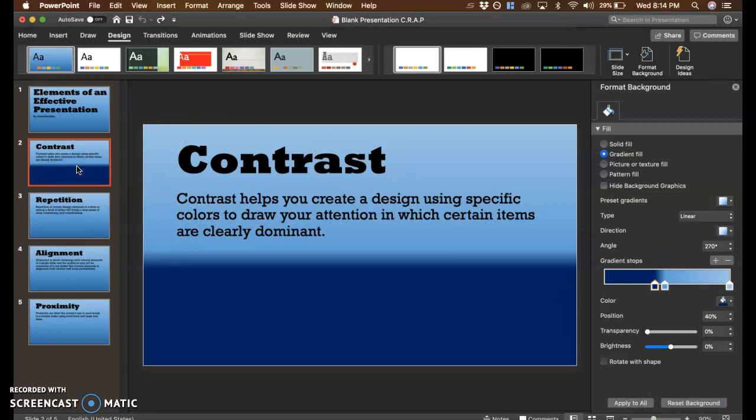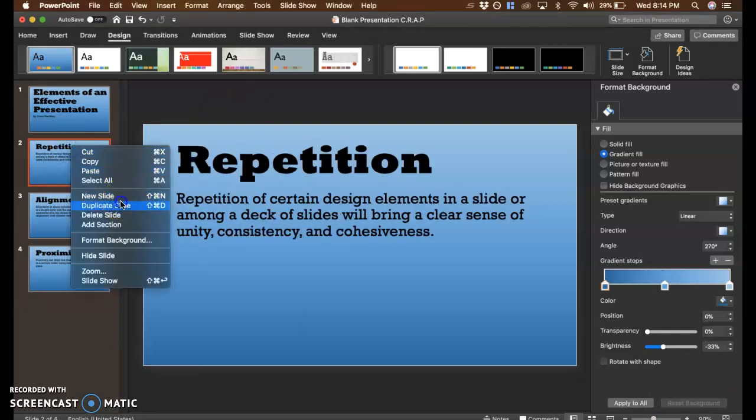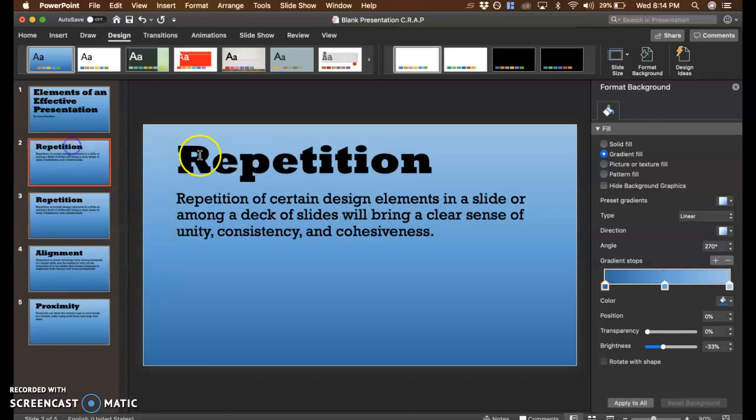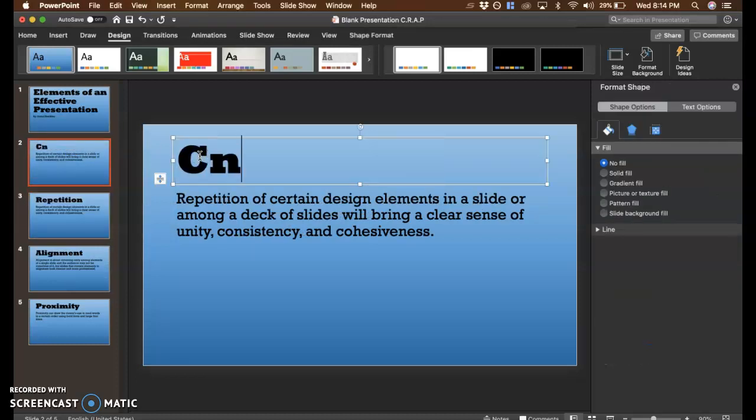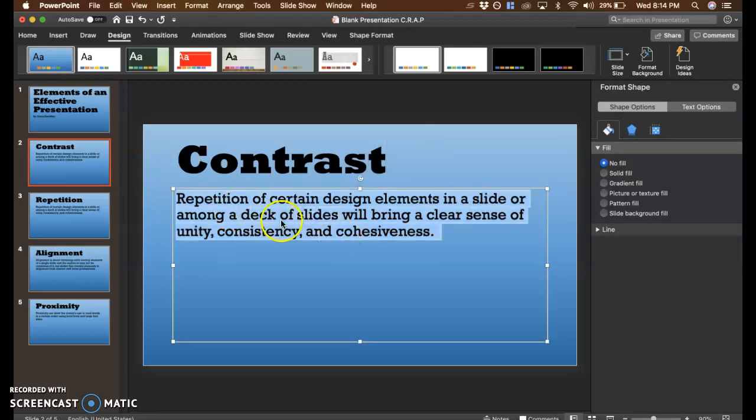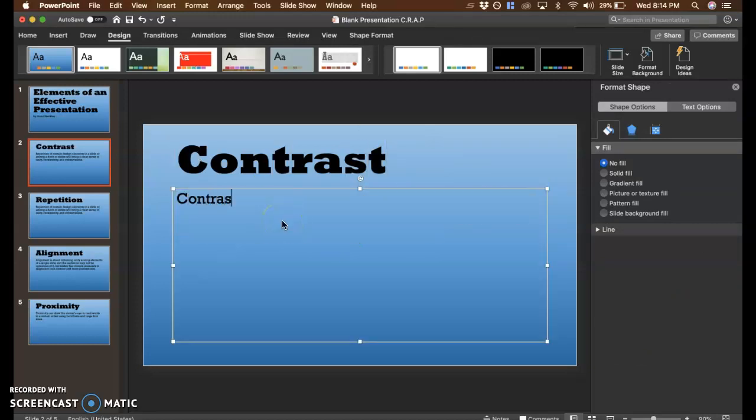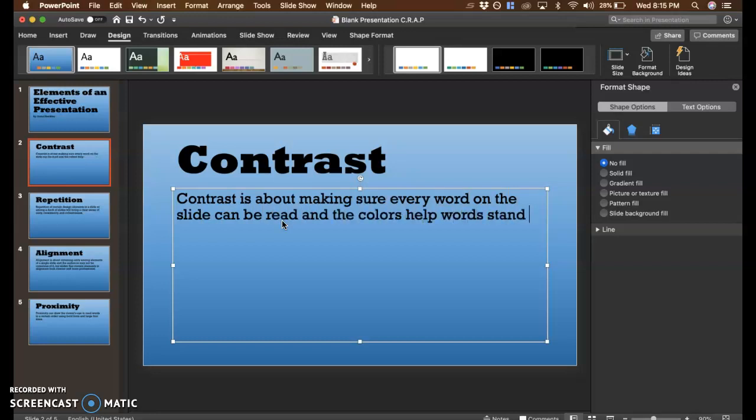So I'm going to completely delete this slide on contrast. I'm going to duplicate my slide on repetition, and I'm going to recreate my slide on contrast. Then I'd change all the words over here to show that contrast is about making sure every word on the slide can be read and the colors help words stand out and pop. So this is different than before, but it's basically the same idea on contrast.